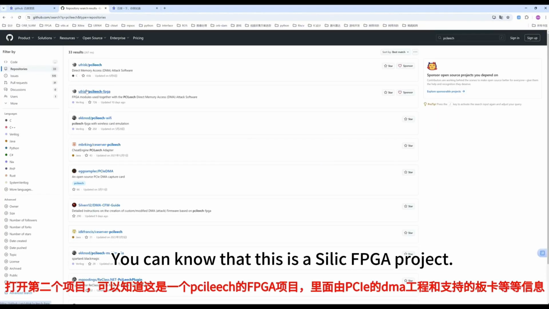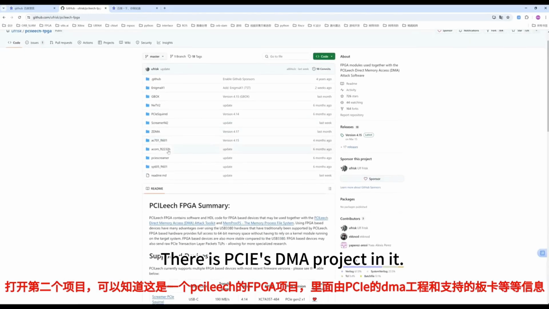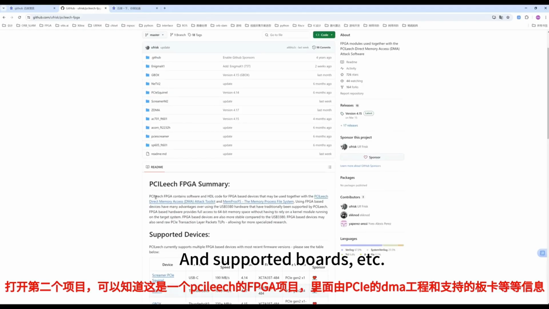Open the second project. You can know that this is a Silix FPGA project. There is a PCIe DMA project in it, and it supports various boards, etc.